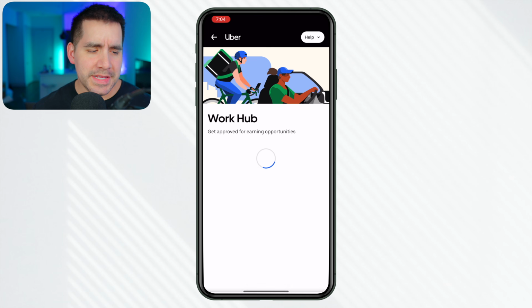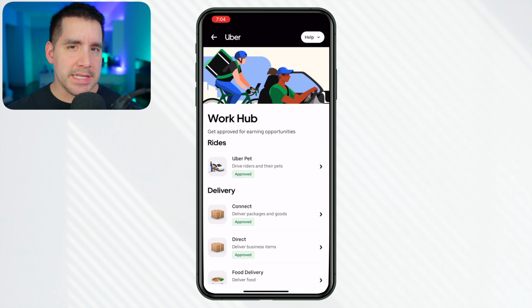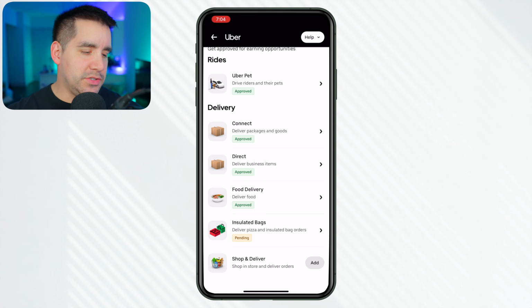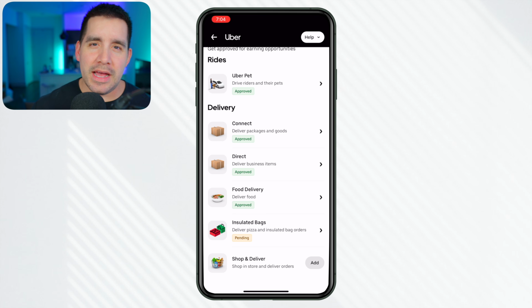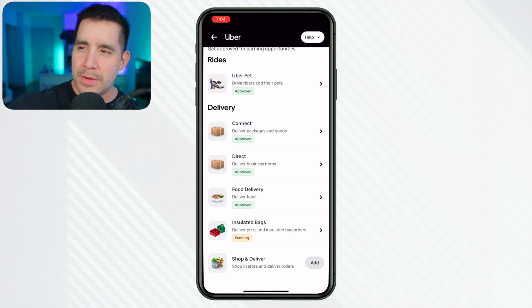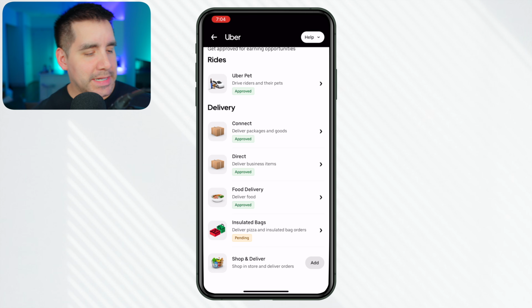Your work hub, this is pretty important because, for instance, I'm mainly doing food delivery on this account. So I want to make sure that I qualify for any food delivery offers shown here. So connect, direct, the main food delivery, verifying your insulated bag, which is helpful obviously on food delivery. You have a standard hot and cold bag, but if you have a pizza bag or a catering bag, you send them a picture and it'll qualify you for more orders that require an insulated bag. And shop and deliver as well.